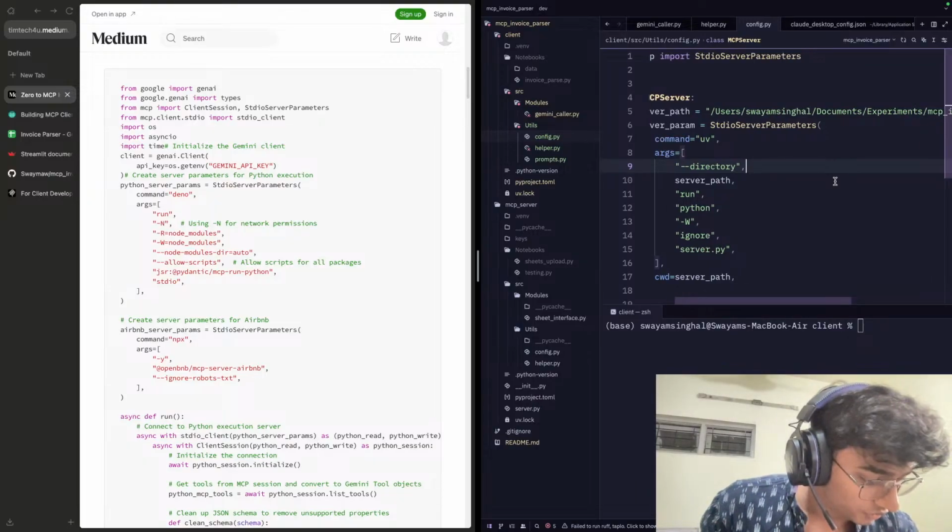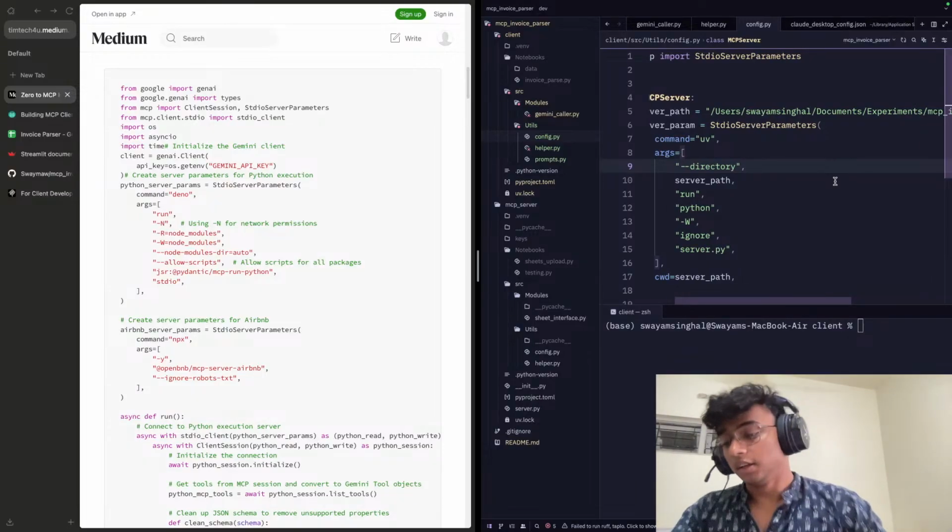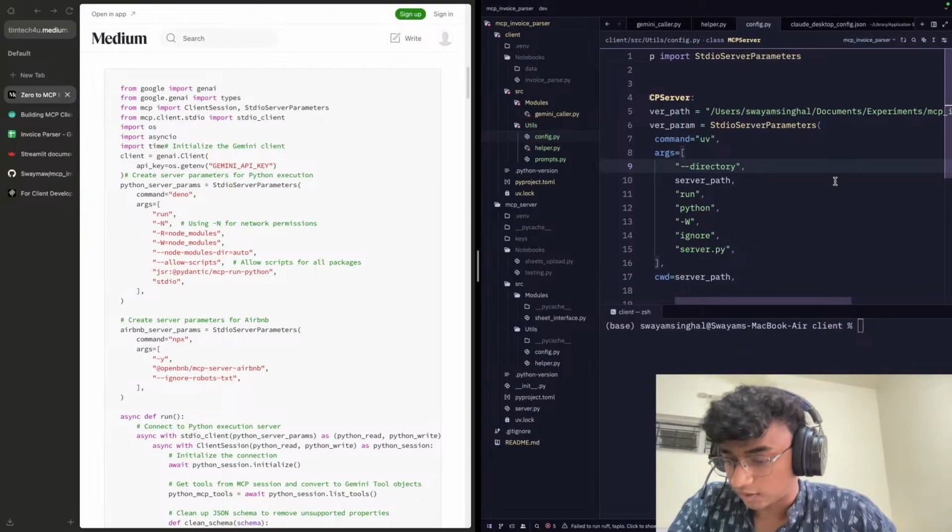Hey, we have someone who just left a comment. Saksham Gupta is saying, hey Swam, can you tell me what exactly is the use of MCP in industries and how to use them?